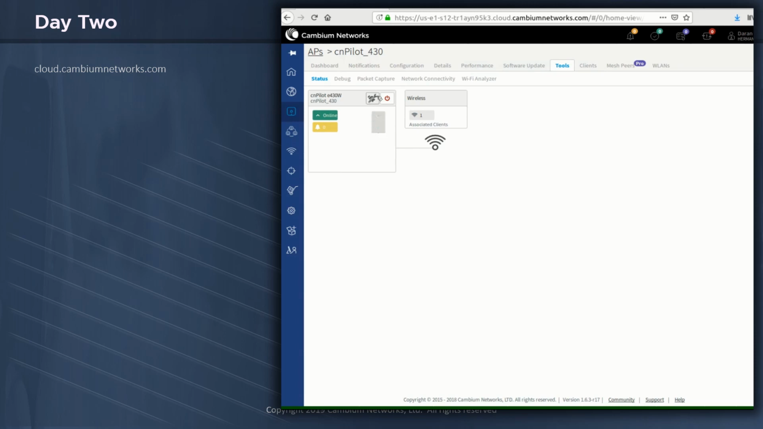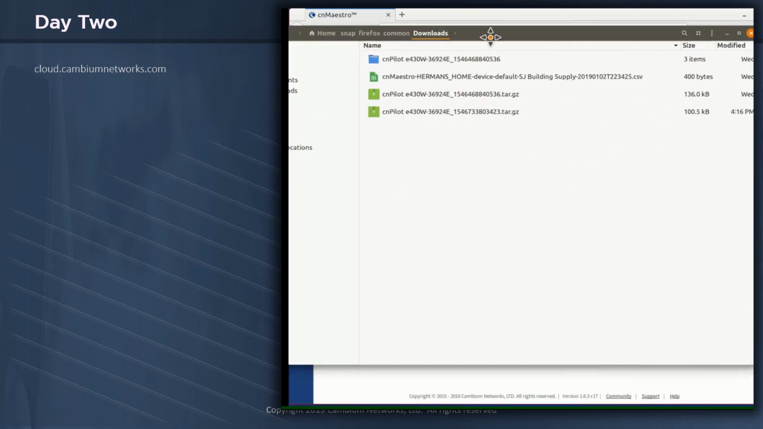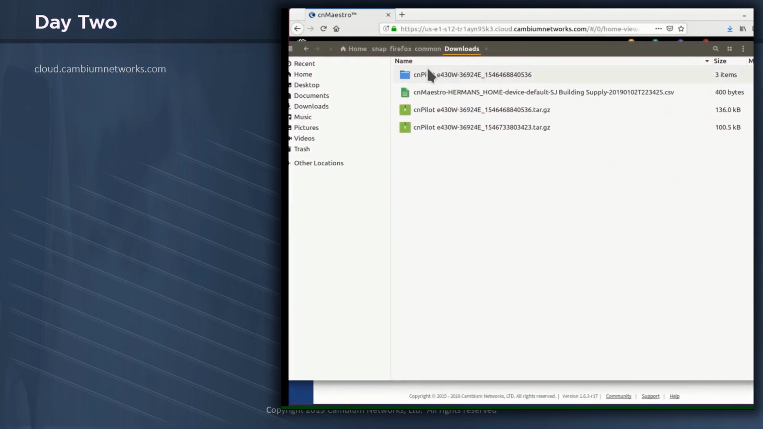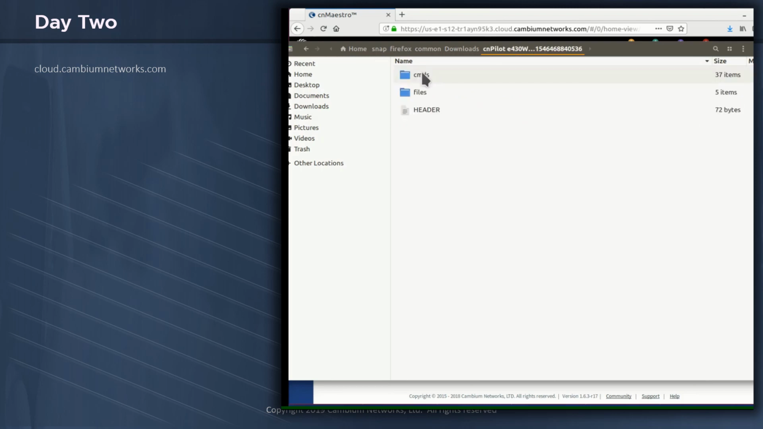Let's go ahead and see if we can find those files. Let me go ahead and drag this over here. All right, so here's our folder with all of the files that we just downloaded. Now, there's 2 subfolders. One says Files, the other says Commands.